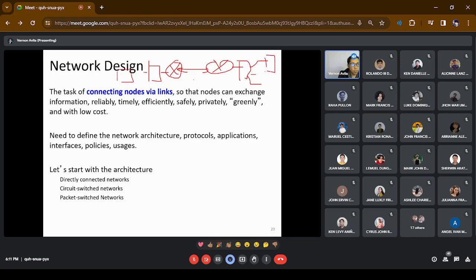So to be able to exchange communication here, kailangan natin ng connections. Okay? So timely, you need to have an exchange of information in a reliable format, efficiently, safely, and privately. Okay, with a minimal cost. Now, when you wanted to connect all the networks, marami siyang requirements analysis to be able to create a simple to complex networks.